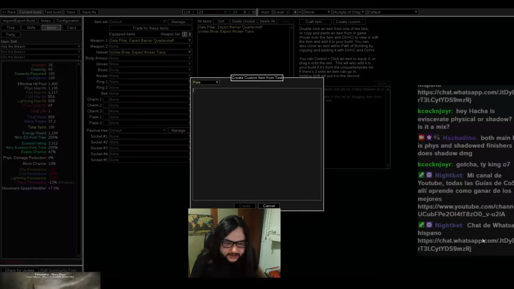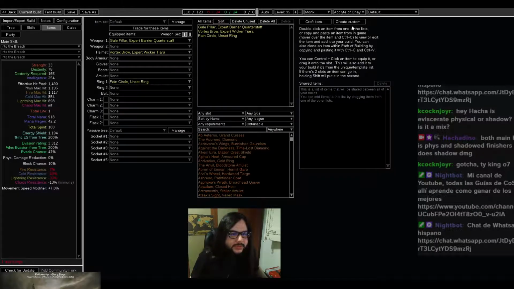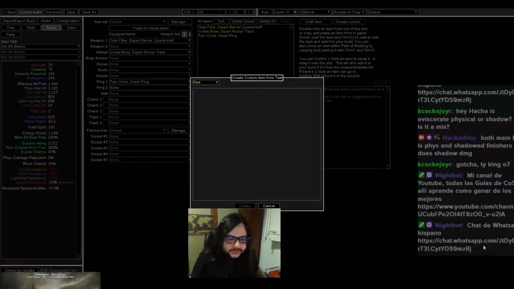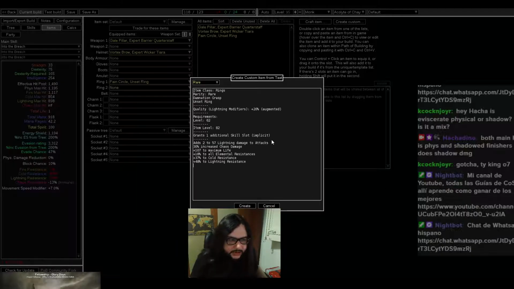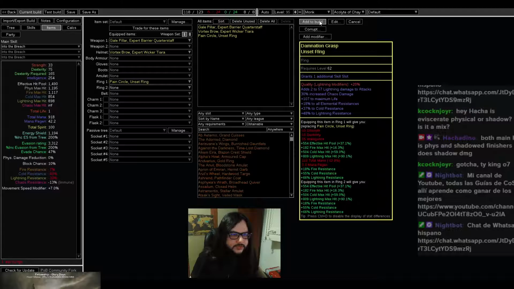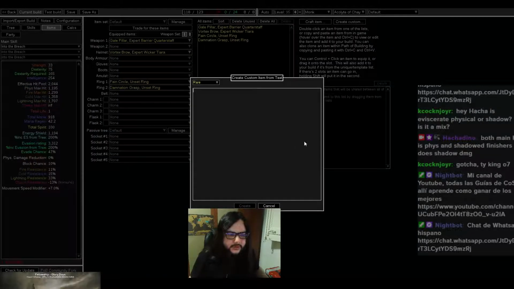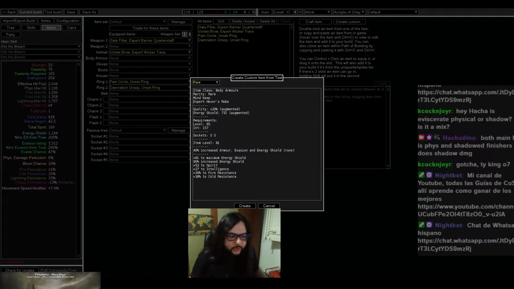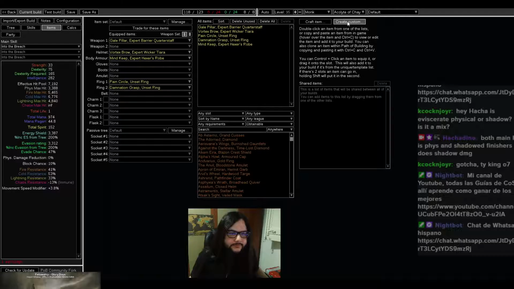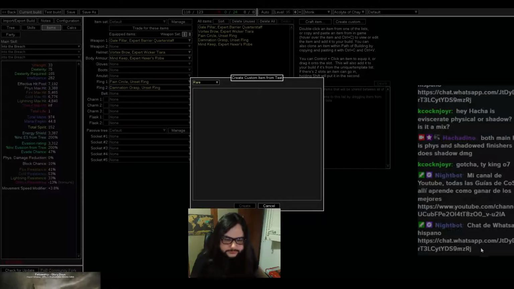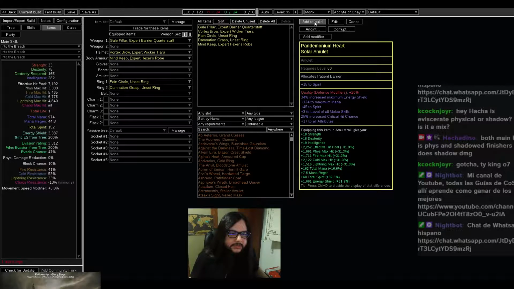That is my helmet. This is one of my rings. This is the other ring, so you don't have to go into it every time. After my rings, I have my body armor. Okay, my amulet.